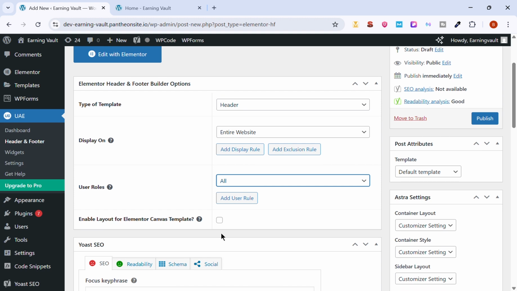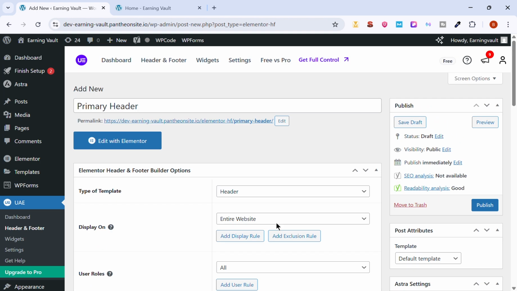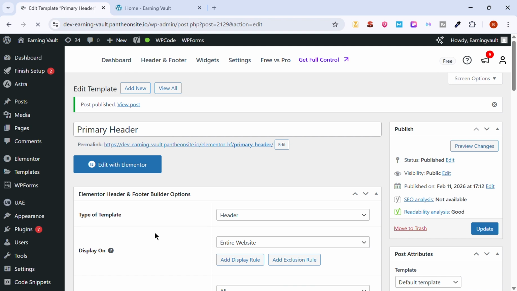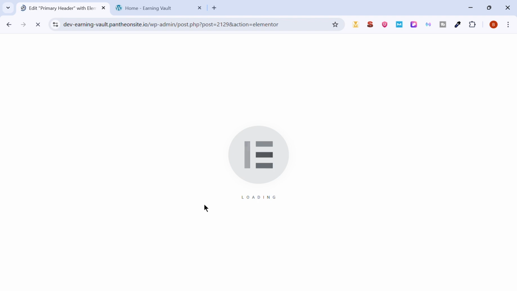Enable layout for Elementor canvas template, we'll mark this button, and then we publish it. Don't forget to click the publish button. After you publish it, you have to click the edit with Elementor button. After we click it, the page goes directly into the Elementor editing part.